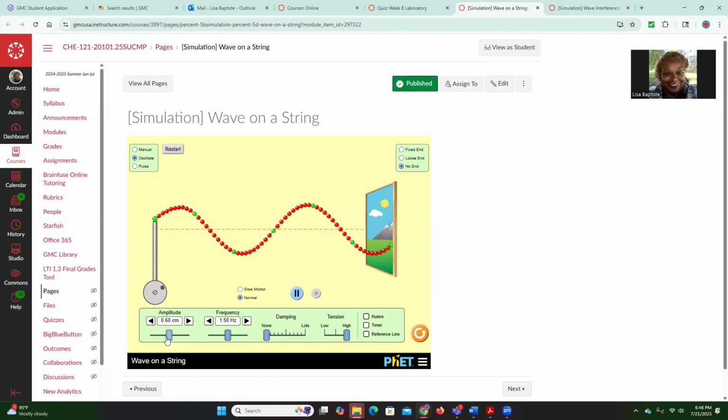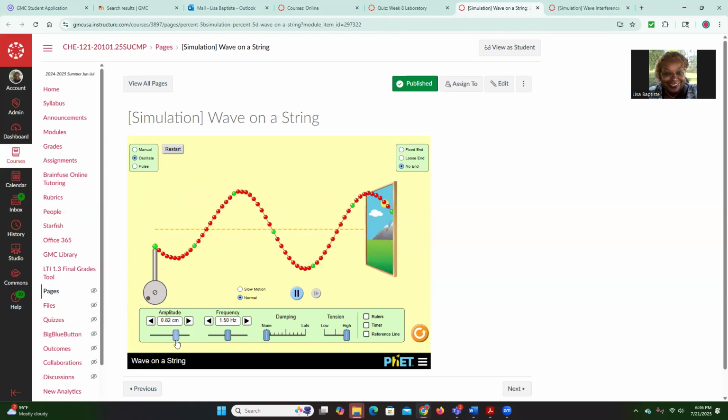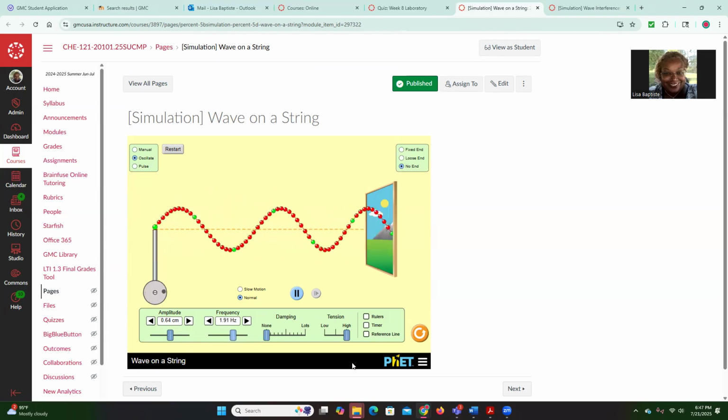You can change your amplitude, and you see how that changes your waves. And then you can also change your frequency, and you'll see how that makes a difference in your wave. The damping, you can also see what it does, and then your tension. You can see how the tension changes.